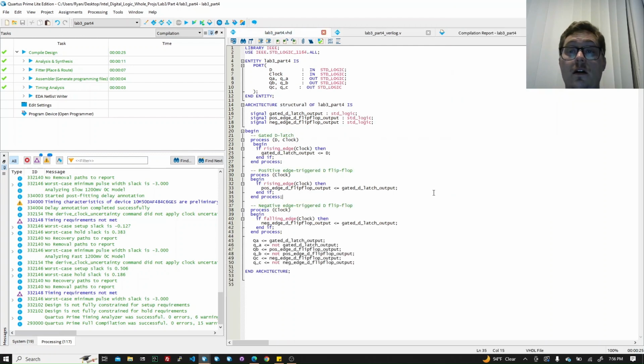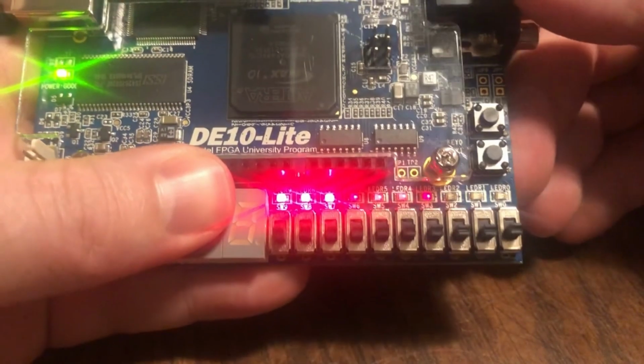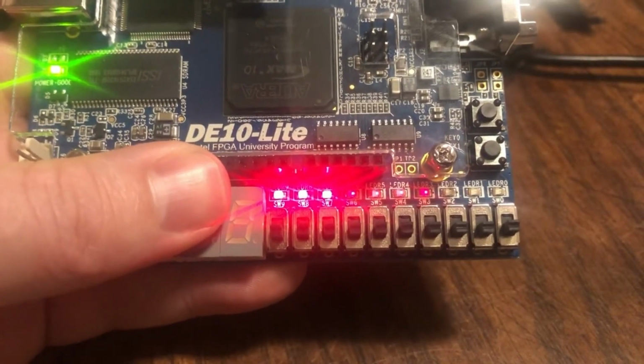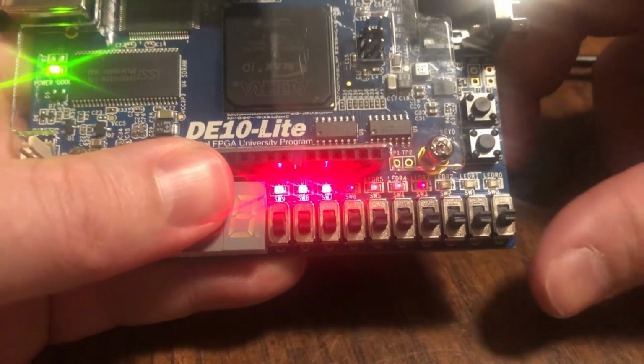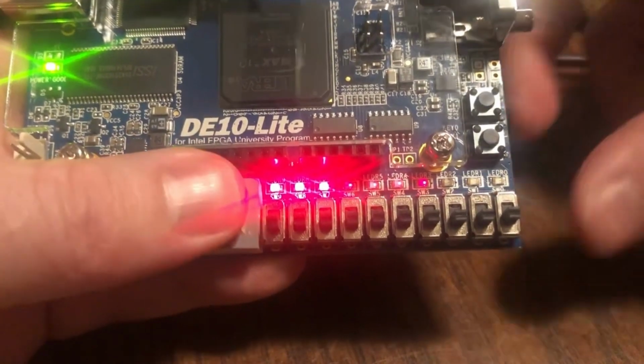Here is a brief demo of the Lab 3 Part 4 circuit, which has three memory elements consisting of D latches and D flip-flops.